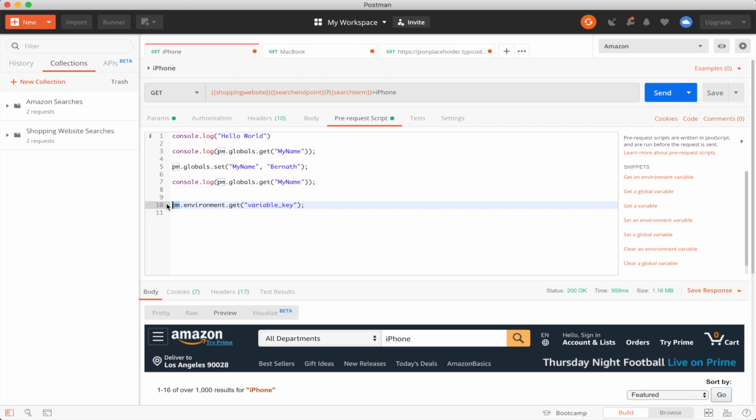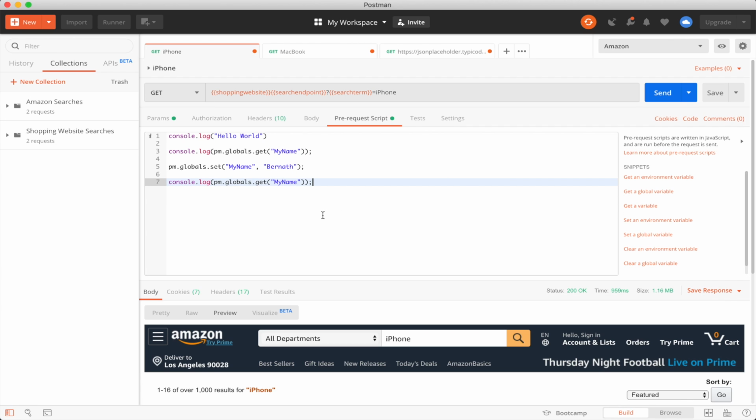PM stands for Postman, in case you're wondering. PM dot blah blah blah. I guess I'm getting hungry. And then set environment variable too, same deal, and then regular variables, of course. So that's kind of the general idea.